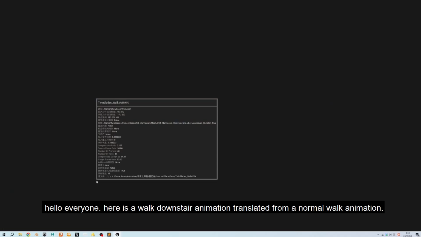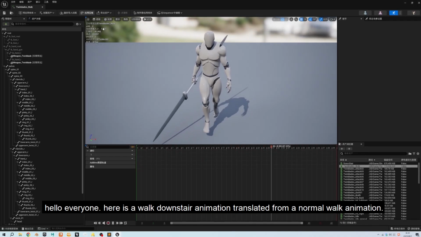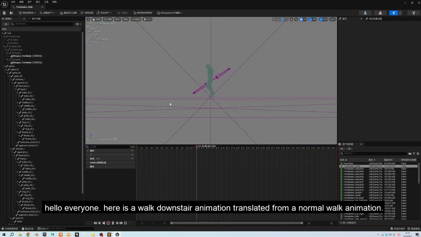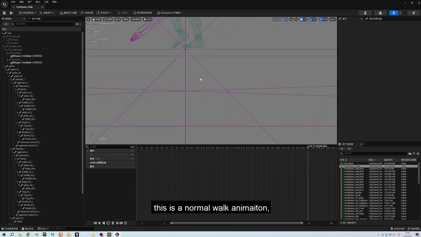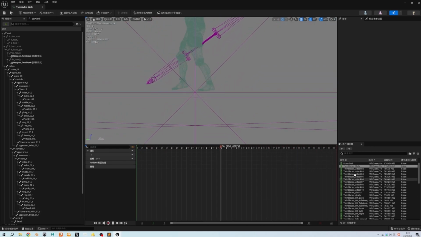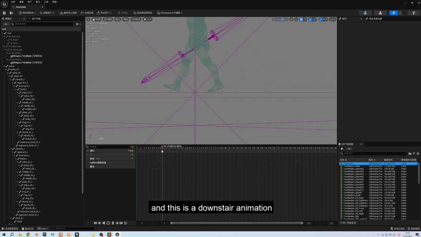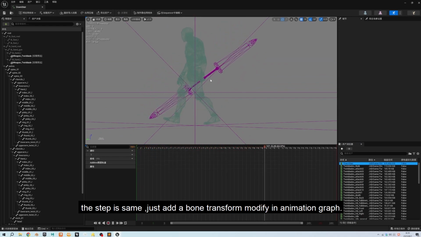Hello everyone. Here is a walk downstair animation translated from a normal walk animation. This is a normal walk animation. And this is a downstair animation. The steps are the same, just add a bone transform modify in the animation graph.